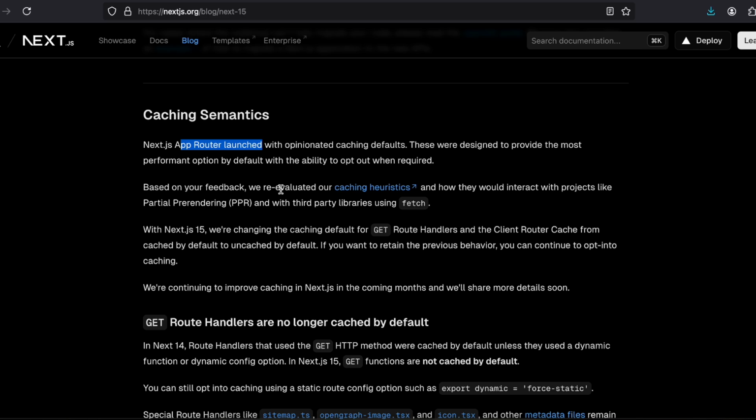With Next.js 15, we are changing the caching default for GET route handlers and the client router cache from cached by default to uncached by default. If you want to retain the previous behavior, you can continue to opt into caching. We are continuing to improve caching in Next.js in the coming months and will share more details soon.